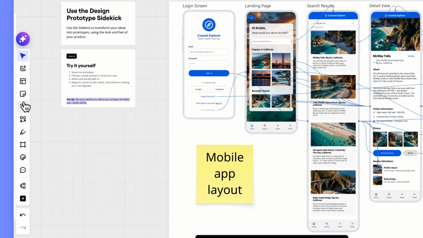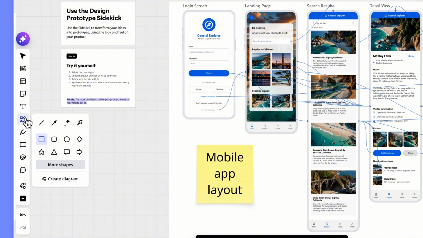Next, we have the Text tool. This is useful for adding titles, descriptions, or any kind of written content to your board. Next, we have the Shapes tool. This allows us to add different shapes like rectangles, circles, arrows, and more.